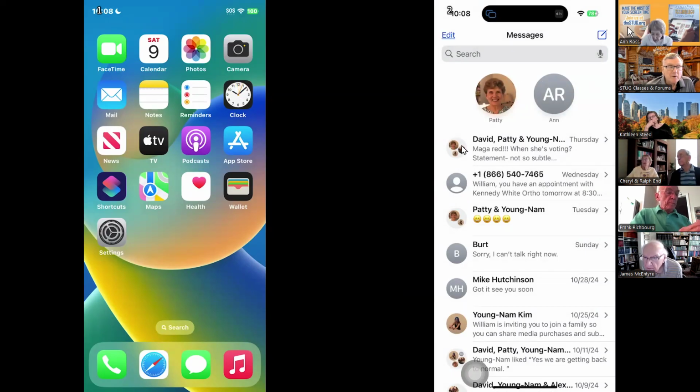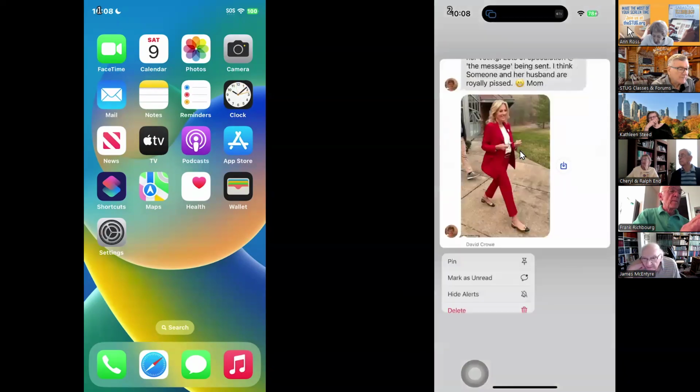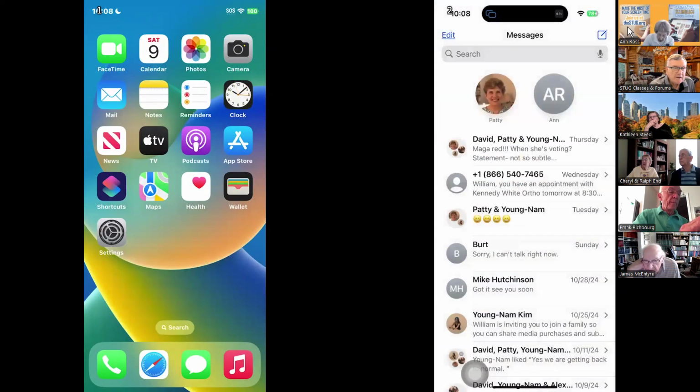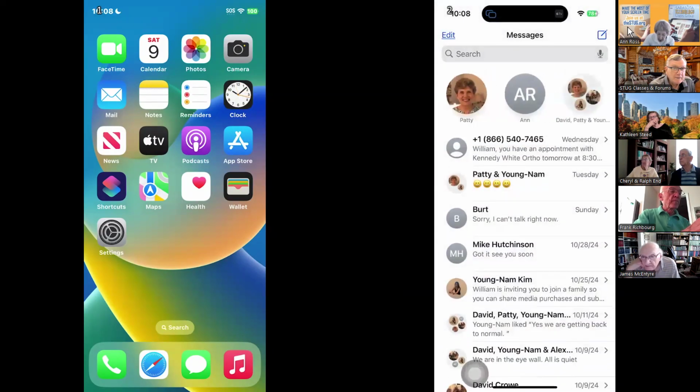Now let me pin another one. I'm going to pin this conversation I've got going on with my wife. And I'll tap pin to the top. And there we are. And that's one she sent to me, my son, and my daughter-in-law. Get the idea, everybody? No. Okay. How many can you pin?